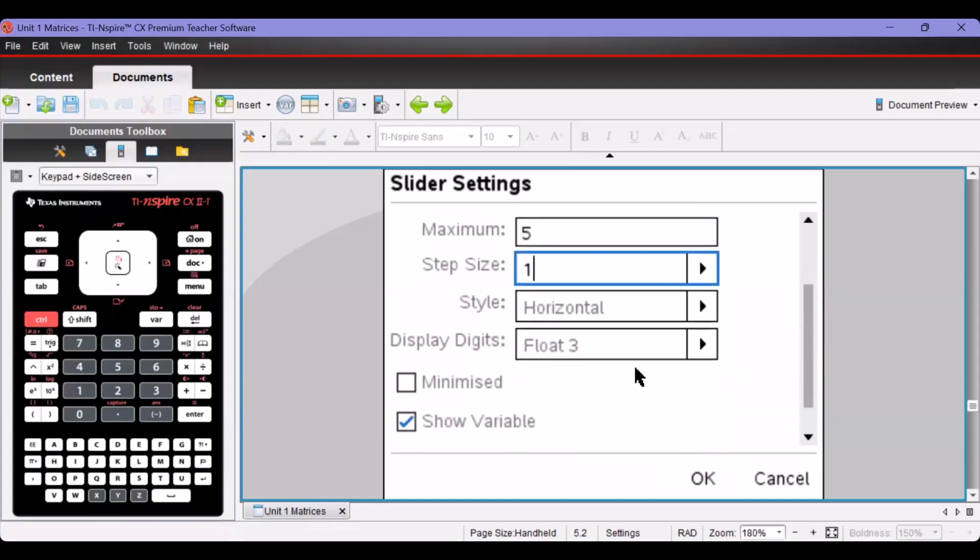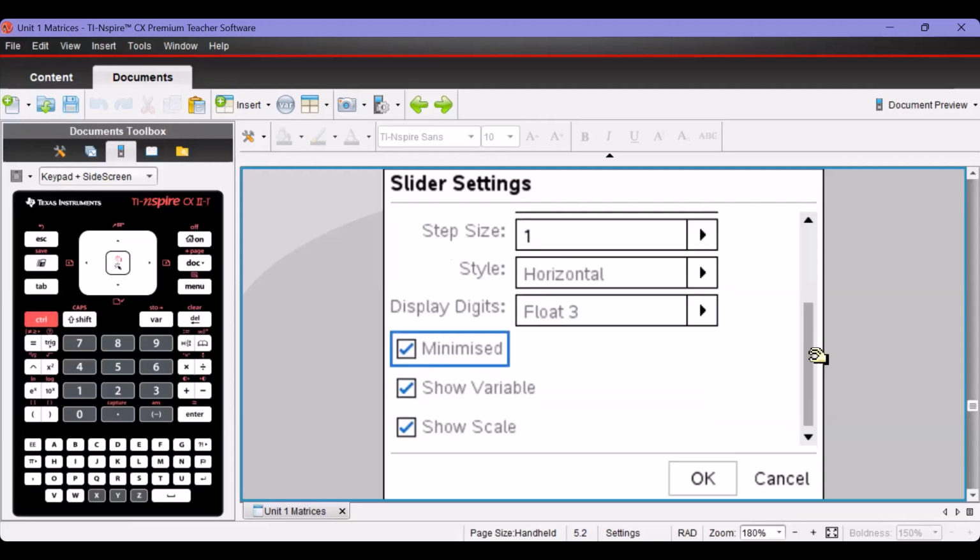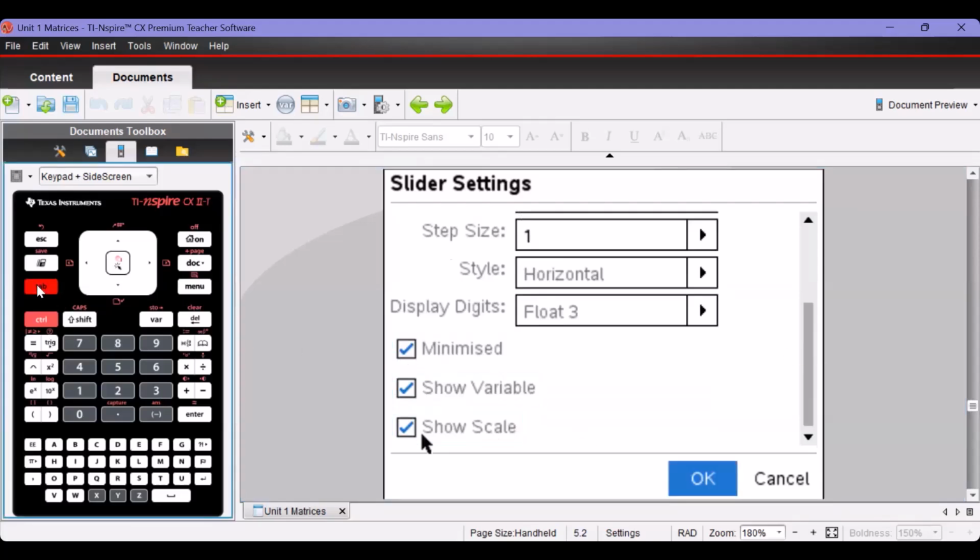If you remember the display of this slider, it looks like 2 buttons that you can click on. And the way that you get the slider to display like that is to check the minimized field there. So you can press the center of the navigation pad to check it. And then you would tab through to highlight OK, and then you would press enter. So that's how you set up a slider, quite straightforward.